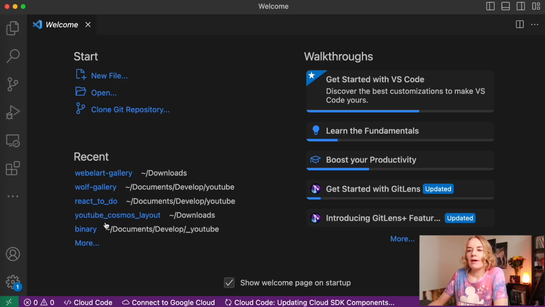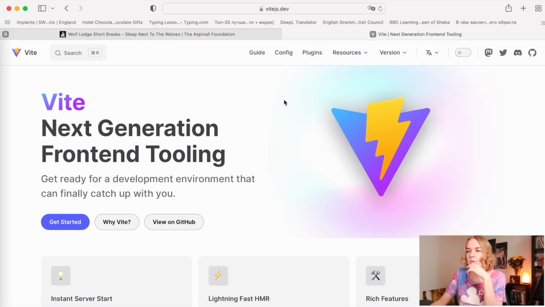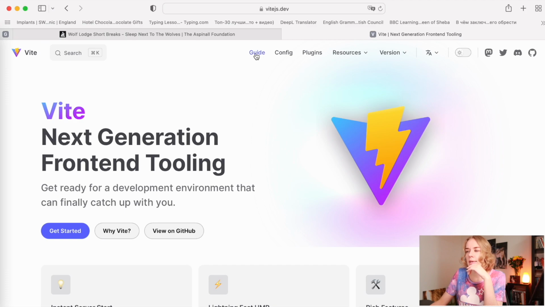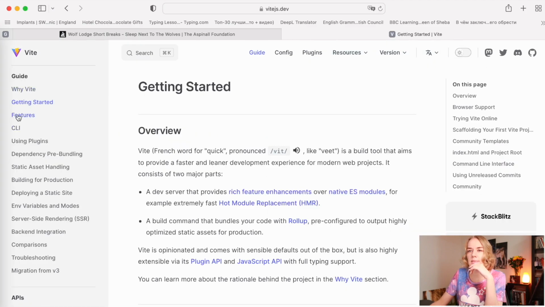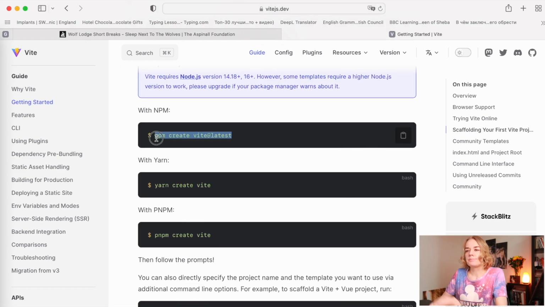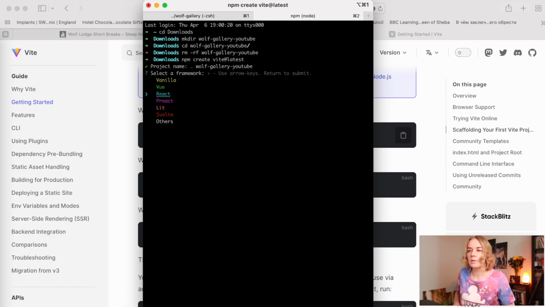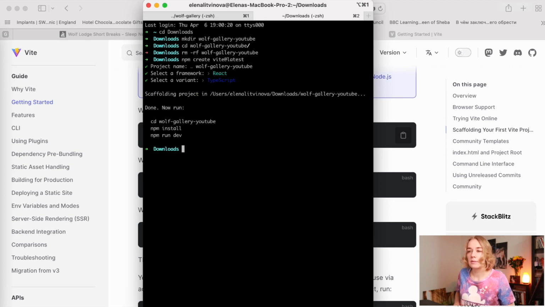Okay, we have a fully empty editor with code. First of all, let's create a folder. We want to use Vite, front-end tooling. Okay, Vite. Getting started. Okay, npm create and use this command. We call it wolf-gallery-youtube. Go. We will use React, TypeScript, and that's it.